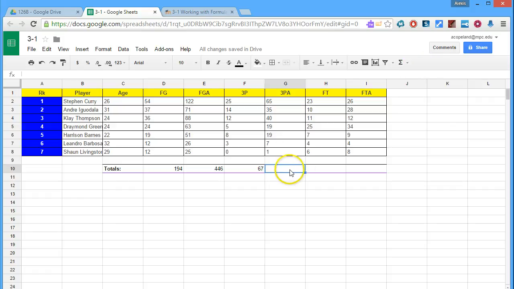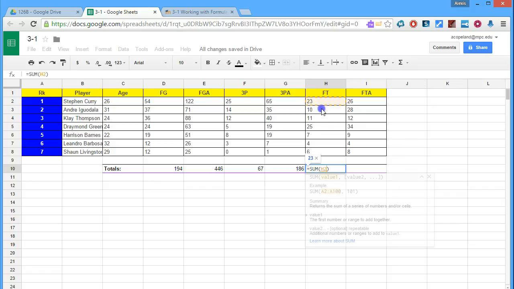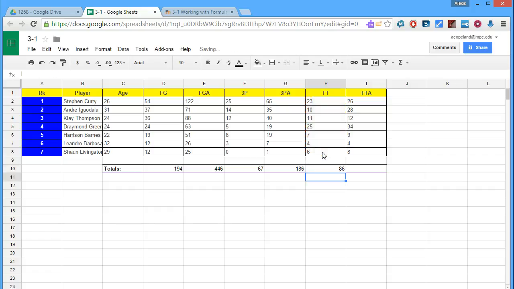Click on G10. I'm going to sum, and I'm going to add everything in that column. Hit enter. I'm going to do the same thing for H and I columns. I'm summing this range from H2 to H8, hitting enter, and I have an automatically updated function. And a function in I2 to I8, and hit enter. Notice I put that in the wrong place. It will do it anywhere. So I'm going to undo that.